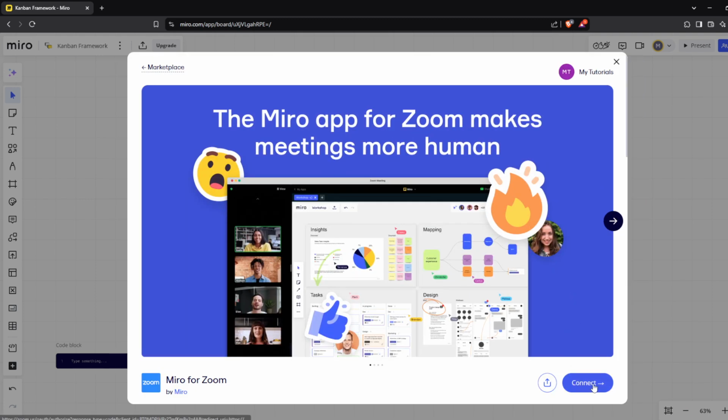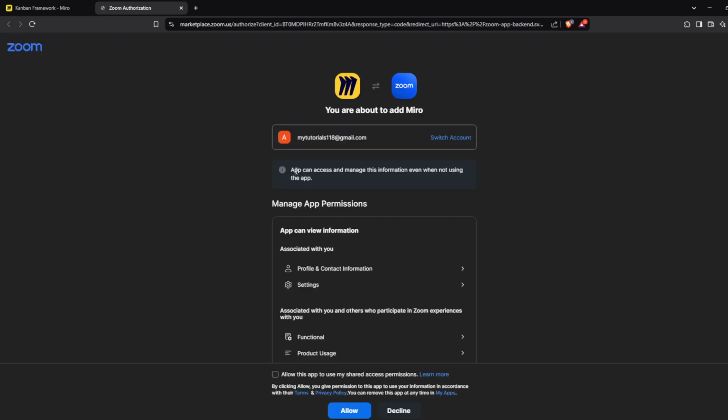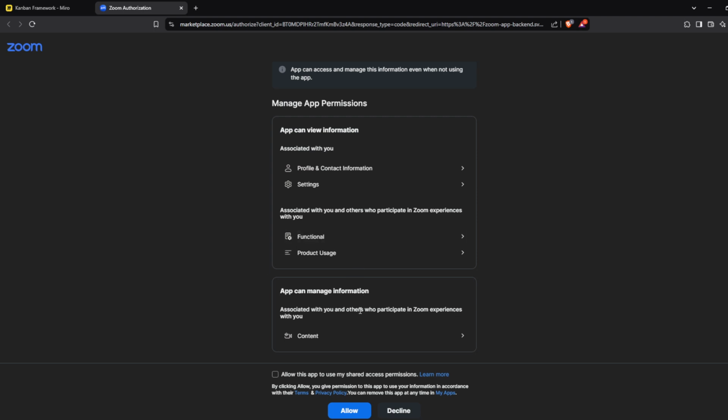Now that you've found it, look for the Miro for Zoom listing and click on it. This will bring up details about the Miro integration with Zoom, and you'll see an option to connect. Clicking this button initiates the actual connection process between Miro and Zoom. At this point, you'll be prompted to log into your Zoom account. Make sure to enter your credentials to proceed.